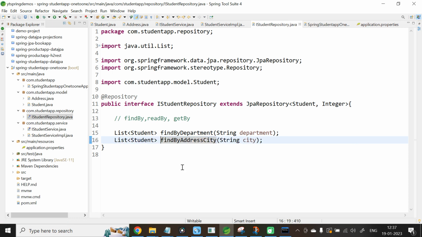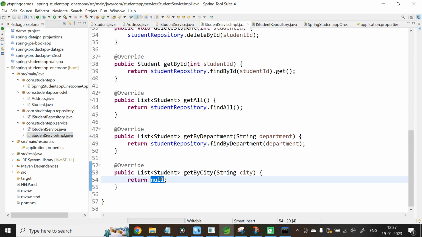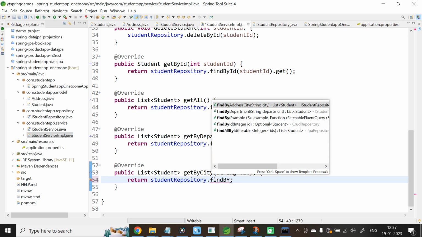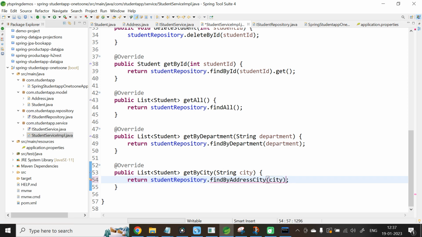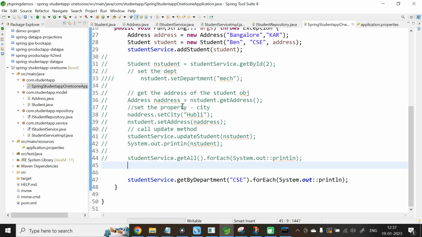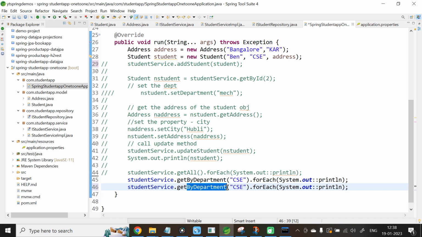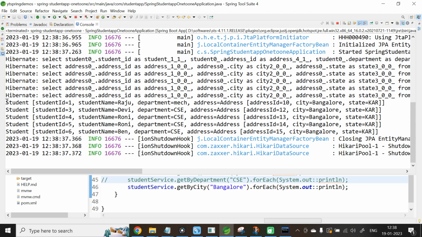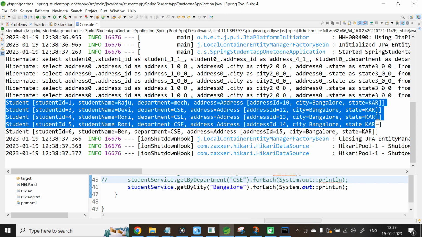Add the return type. Go to StudentServiceImpl: studentRepository.findByAddressCity by passing the city. Okay. Now come to the main class. We will try this also. I'll comment addStudent. studentService.getByCity by passing Bangalore. Let me comment this also. Save all and run the application. So now I have got the list of students who belong to the city Bangalore.